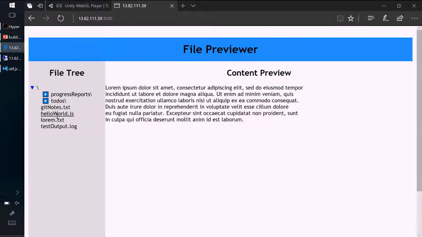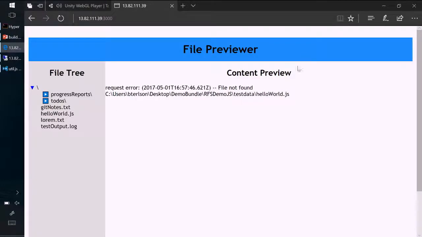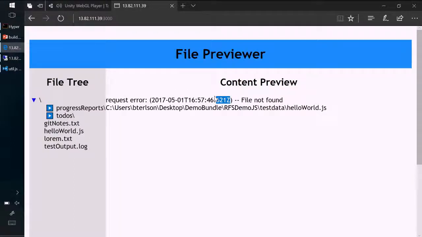But I notice a bug. If I click on helloworld.js, it just kind of sits there. And eventually it fails, saying we couldn't find the file. Recall this timestamp, the 621Z. We're going to see that a few more times.